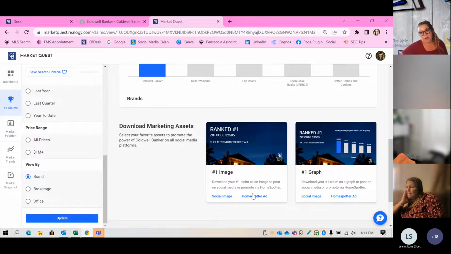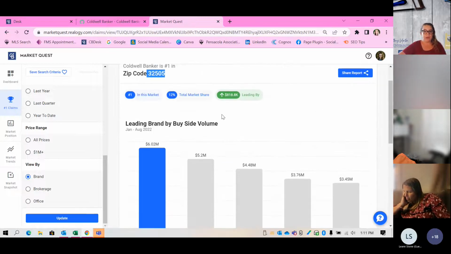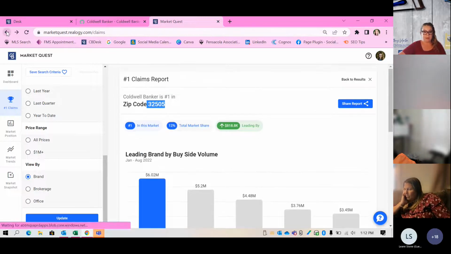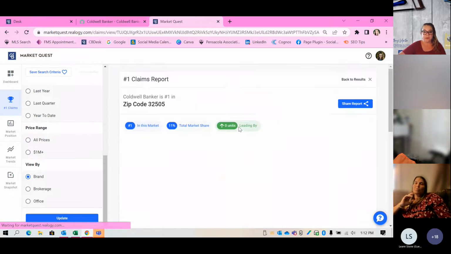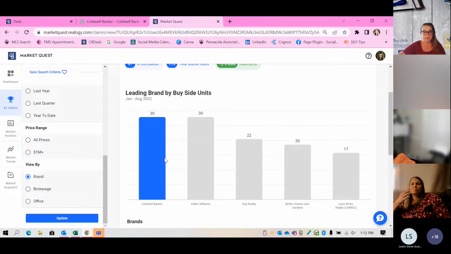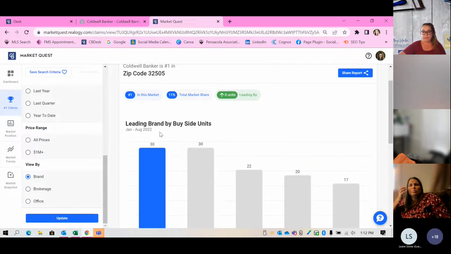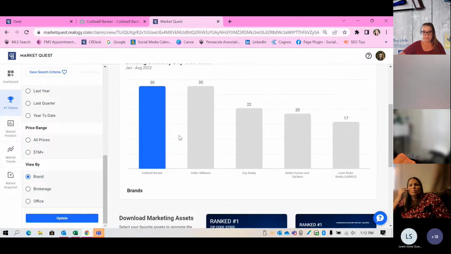So if you're trying to target a specific area, maybe you're really working on 32505, you could actually take this and put it into a HomeSpotter boost ad and run a social media advertisement with this piece of information. So I wanted to show you what that looked like. Let me go back because I want to show you what the zip code by side units looks like. Same thing, we're kind of tied neck and neck with Keller Williams right now. So it would be interesting to see what that looks like with that September data.